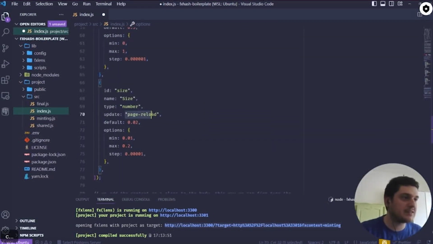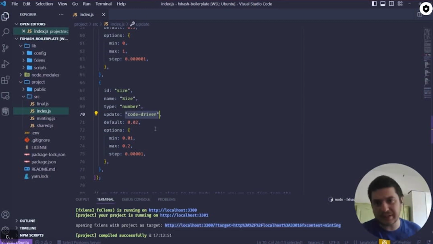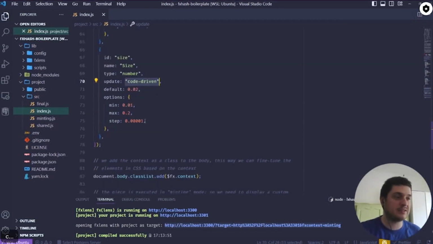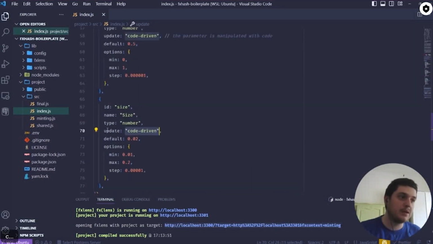So yeah, I was describing this page reload and the sync settings, which is everything that we had before. I'm not going to go into the details of the difference between sync and page reload, but this new code-driven update mode is what we are interested in. This update property defines how a parameter is going to be updated during the runtime.